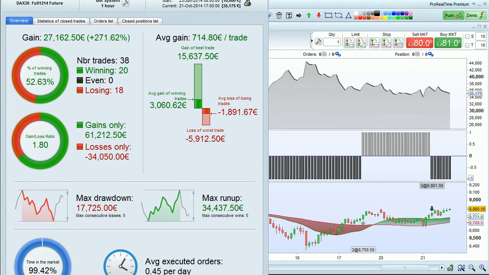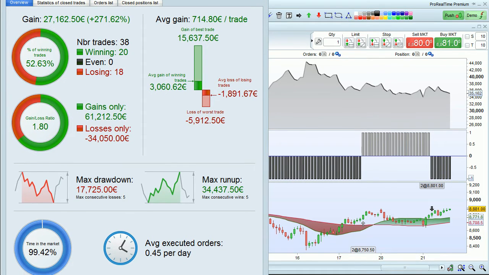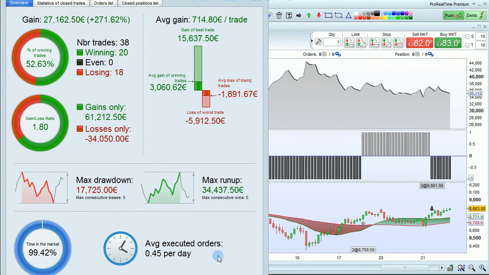I'm now going to move up the detailed report so we can take a closer look at some of the statistics near the bottom. Number of trades and average executed orders indicate the activity level of the trading system. The more actively a system trades, in general, the more profitable you want it to be to compensate for potential brokerage fees.